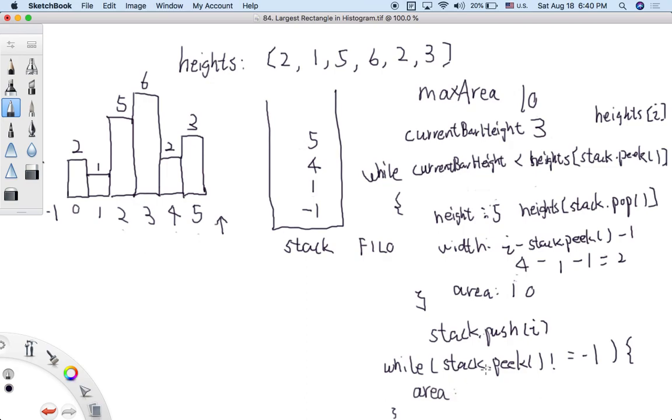So the height would be the value of heights at stack dot pop, and the width. So for here, the height would be stack dot pop. That would be index 5. So at here that would be 3. So in this one, index is 5, popped out here, and then the width.